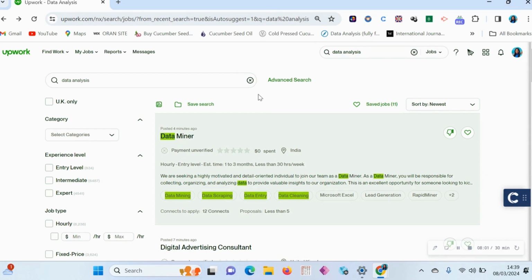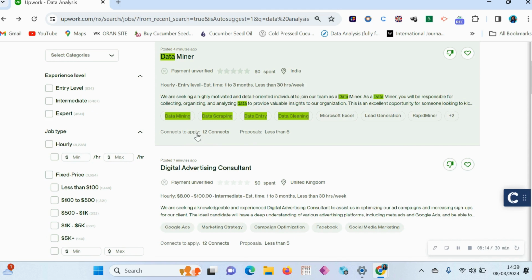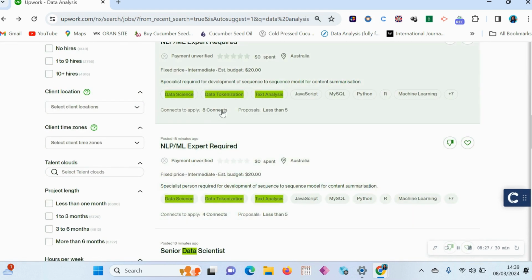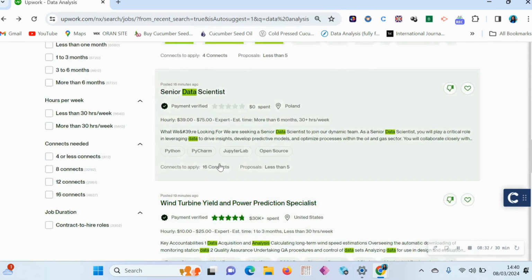Now, like I mentioned when I was talking about Connects, every job on Upwork requires a certain number of Connects before you can apply to it. So at the bottom of each job description that is posted, you'll see the number of Connects required to apply. For this particular one, it says 12 Connects is needed to apply. For this one, 12 Connects is also needed. For this one, 8 Connects is required. For this one, only 4 Connects, right? And this is 16. So each job has a different number of Connects required.